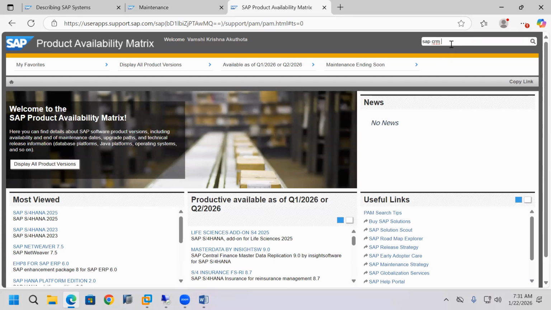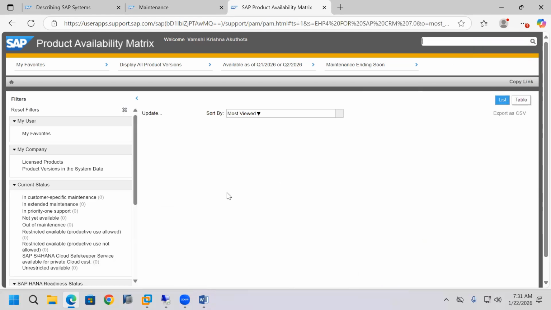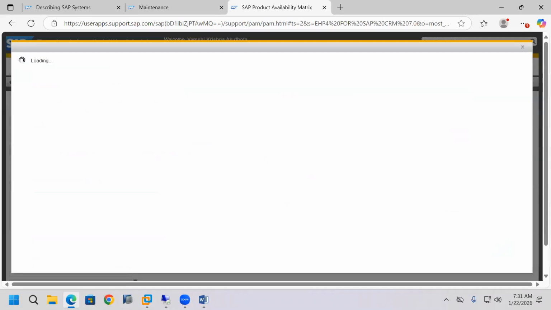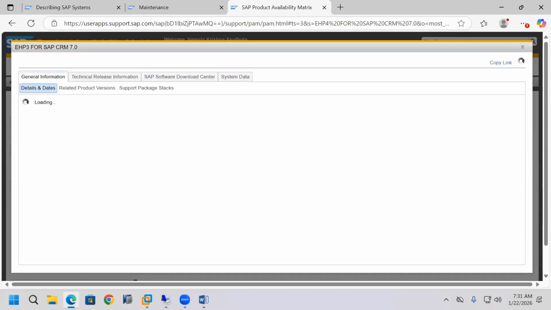SAP CRM 7.0 EHP4 is there. EHP4, SAP CRM 7.0 EHP4 is not expired. We use it. After 2027 is completed, when we enter into the 2028 year, this product version also is not available. SAP CRM also is not available. It is dead.